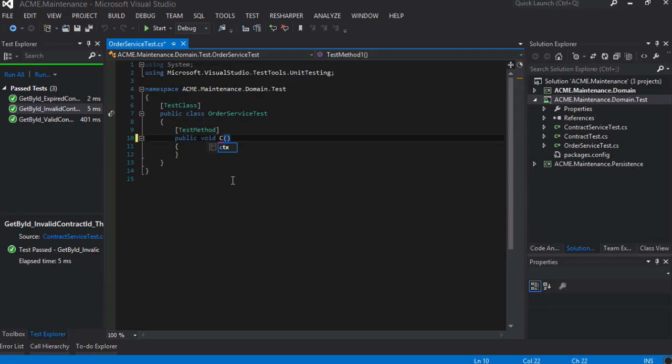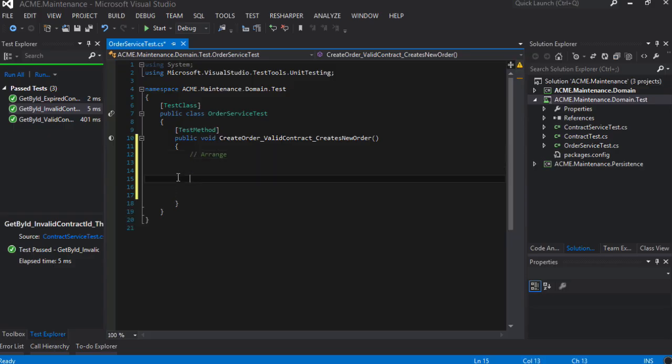Let's rename this sample test method. I'll rename it create order, since that is the method under test. And what state will it be in? The state will be we're passing a valid contract into the create order method. And then finally, what do we expect back? What's the expectation? Is that it'll create a new order. Let's say creates new order. Okay, great. Now let's think about the kinds of things that we'll need to do. I know I don't need to do this, but this will give us a little outline of what comes next.